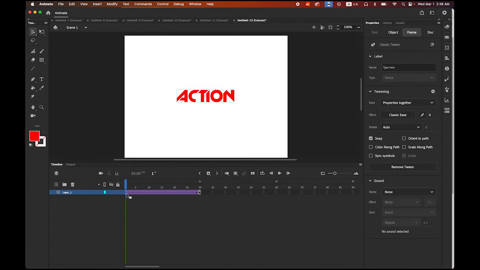On the first keyframe, highlight the first keyframe, and in your properties panel I'm going to rotate it either clockwise or counterclockwise. Clockwise, just once. So this happens.